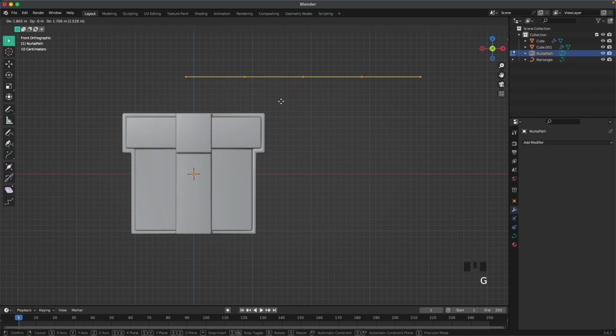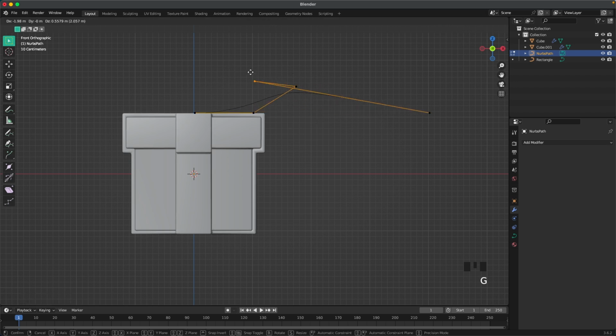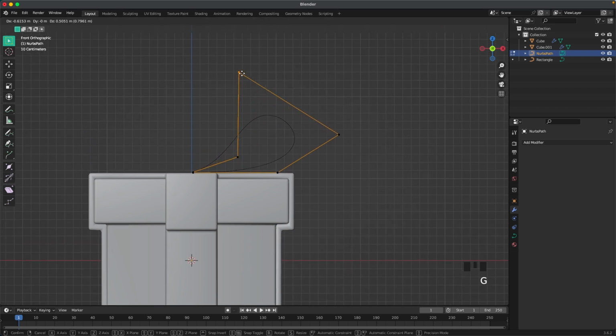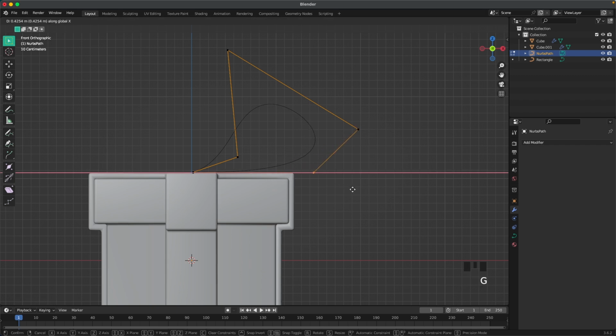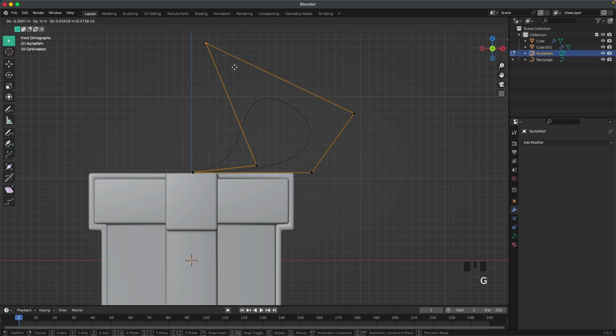Tab to go into edit mode. And then we'll move the start of the path right there to the middle. And then we can create the shape of our bow. There. And then we'll add another one right there with E, and then we can play around with our shape a tiny bit. There, move that to the side. There. Yeah, I think that looks pretty neat.